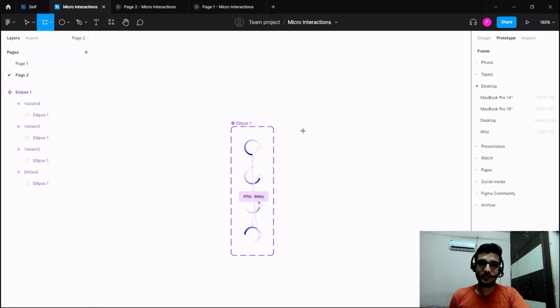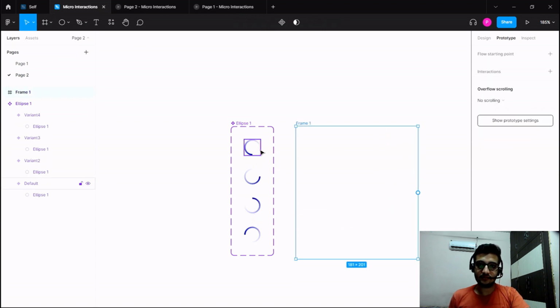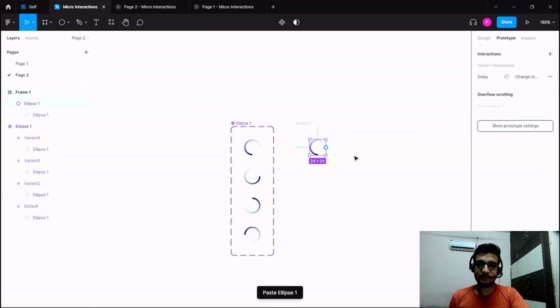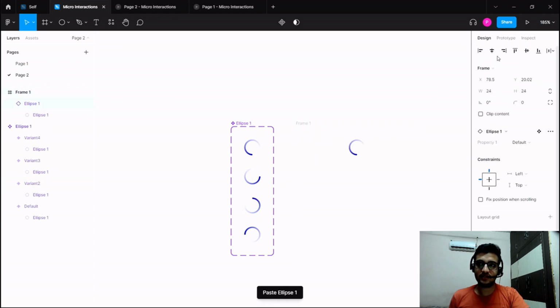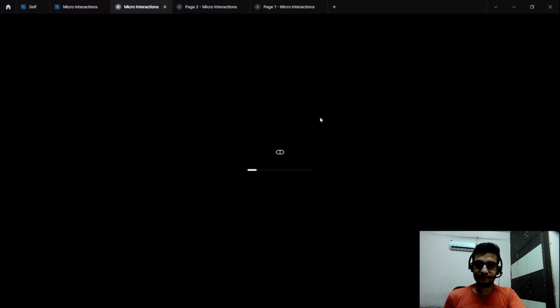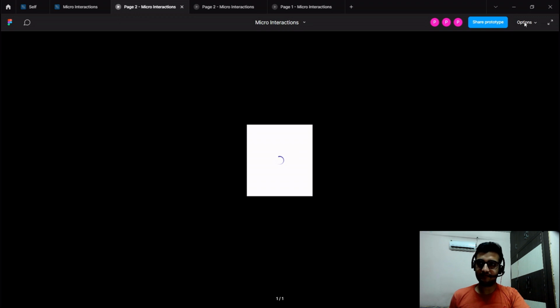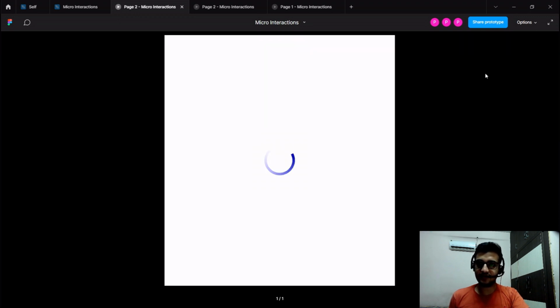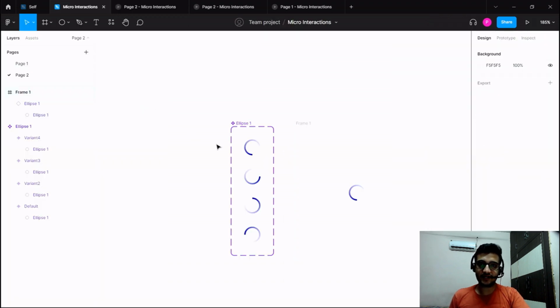So I'm quickly going to create a frame, and let me just copy the first variant and paste it. Okay, let me just center align it, and let's play it out. So I think it's looking pretty good. Let me zoom in a bit. Now as you can see, the smooth motion that we are having without any delay. Let me just show you what I told you before.